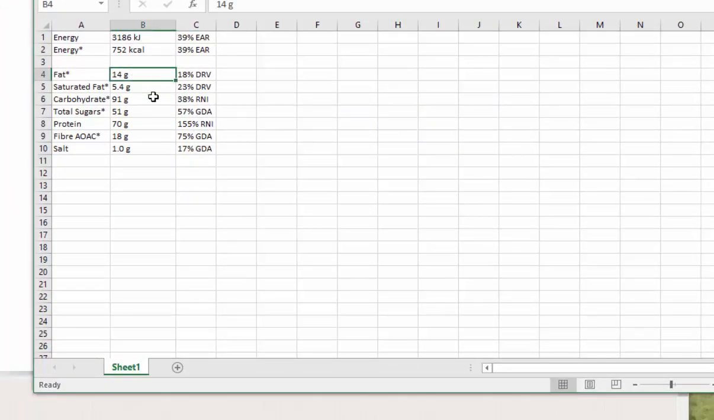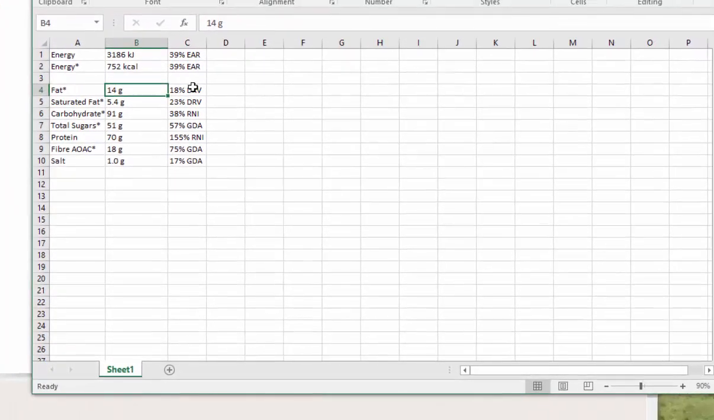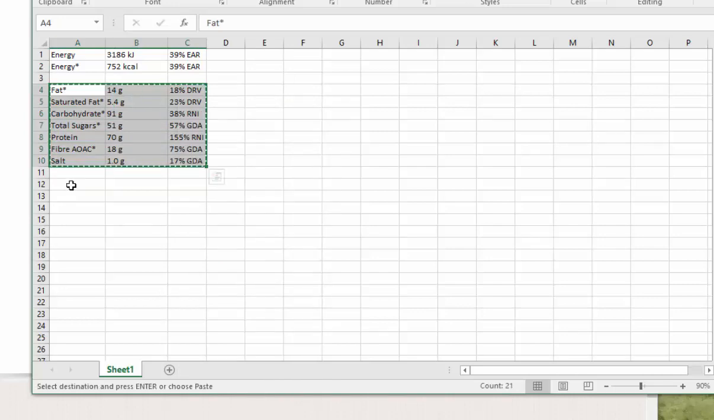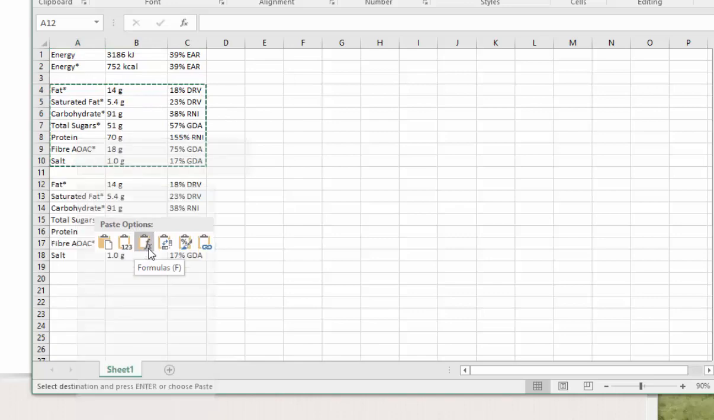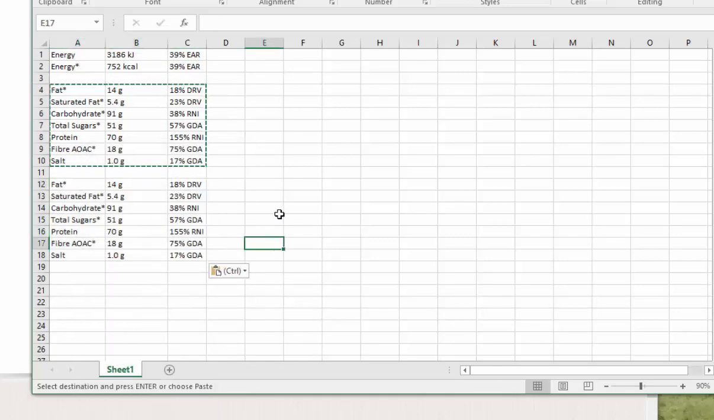The other thing there's a problem with is 14 grams, 80% of the DRV. The problem is that Excel does not interpret these as numbers. It interprets them as character strings. So what I'm going to do is copy this. Copy again. I'm going to paste a second set of this down here, because when you change data, you should always remember to keep a copy of the original data.